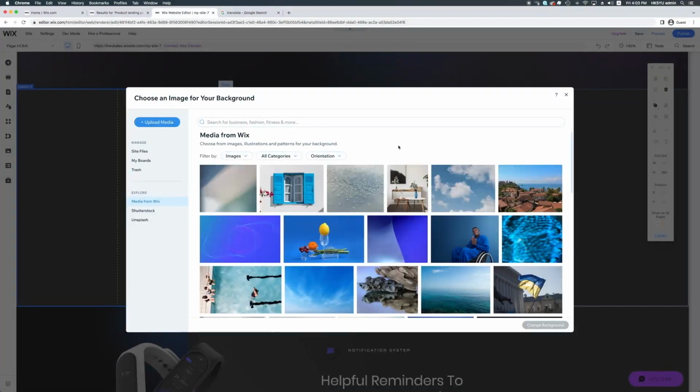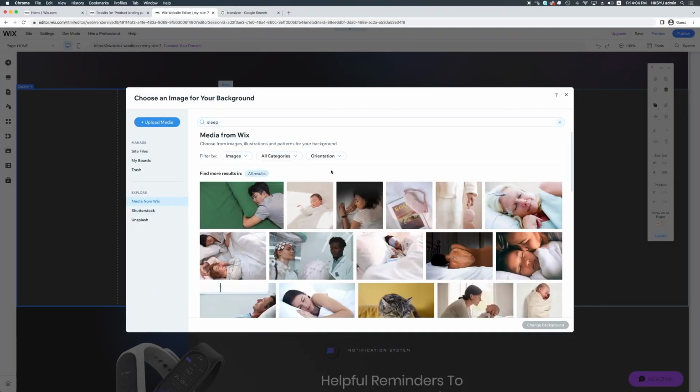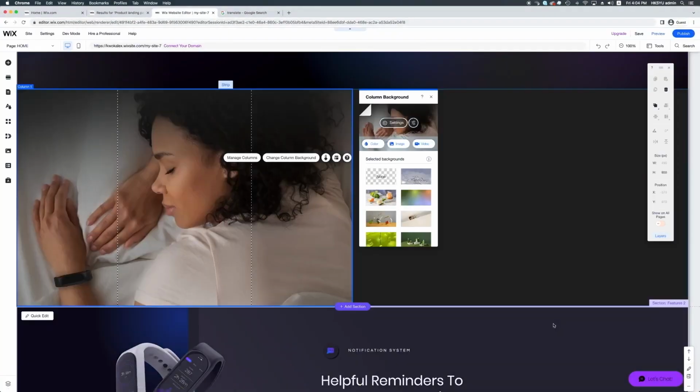When we click Image, the Media Manager appears. We can find media from Wix, Shutterstock, and Unsplash here, as well as our site files. I'm going to search for a sleeping photo. Type sleep in the search bar and press Enter. I like this photo, so I will click it and hit Change Background.